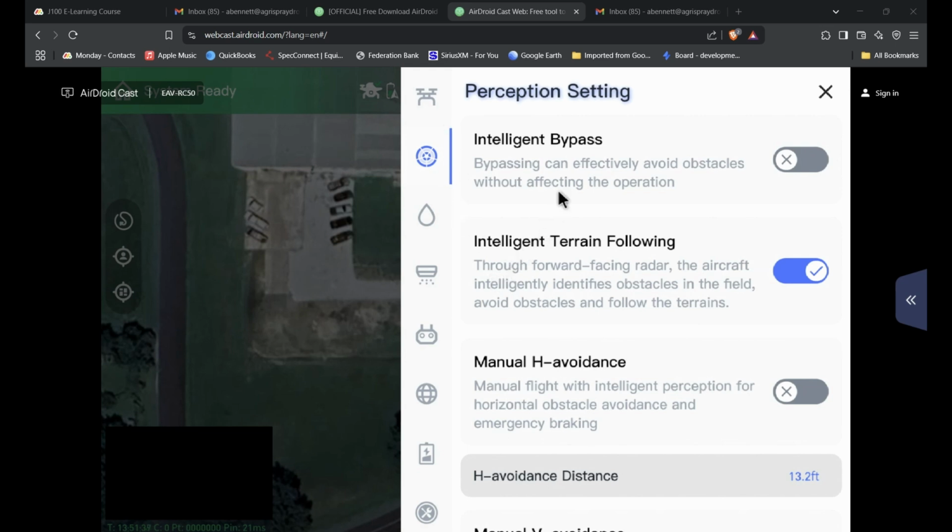All right, so top one you're going to see is intelligent bypass. So basically, in simple terms, this is auto bypass. So if the drone comes up to an obstacle, a tree or something like that, and it needs to go around it or go over it or go under it, this is what this feature will do. By running intelligent bypass, though, this will limit your speeds to certain numbers.